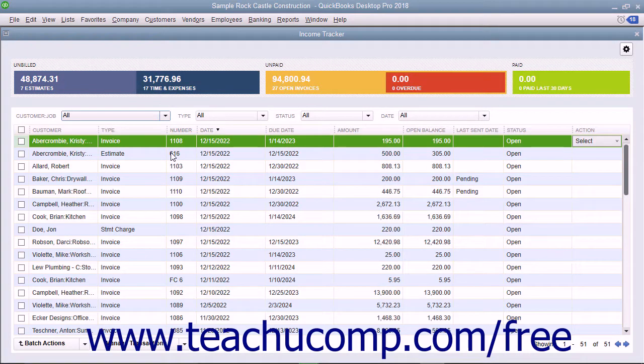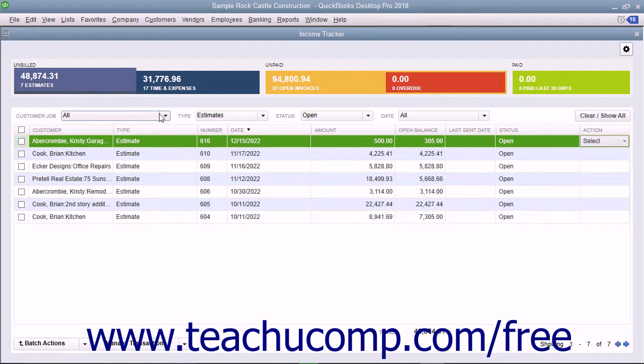Within the Income Tracker window that opens, you can see all your sales appear within a list. You can click the colored bars at the top of the window to filter the list and display only the unbilled, unpaid, or paid sales within the list. You can also use the Customer Job, Type, Status, and Date dropdowns in the toolbar above the list to filter the list items. To display all the items again after filtering the list, click the Clear/Show All button at the right end of the toolbar at the top of the list.